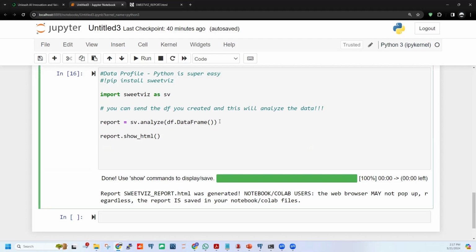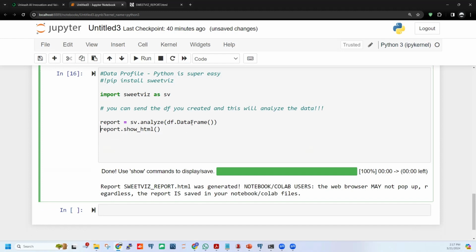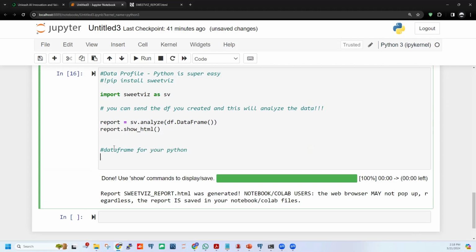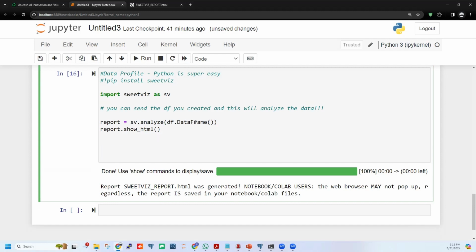Now, if you're doing this for your standard data frame, you don't need to put this part. If you're doing just a typical data frame for your Python, then all you have to do is that, and it should work. So try it out. This is because we're adding a different kind of file in the SQL stuff.